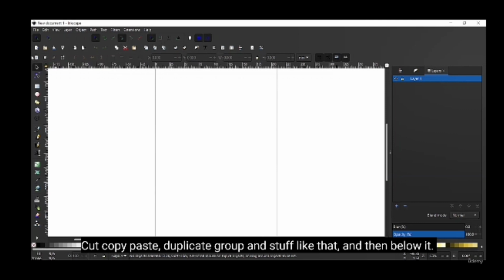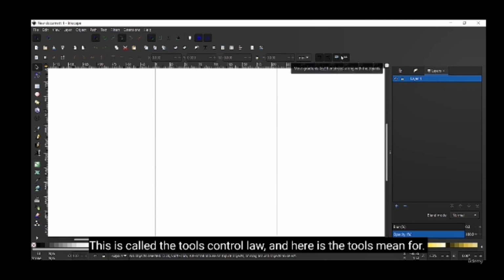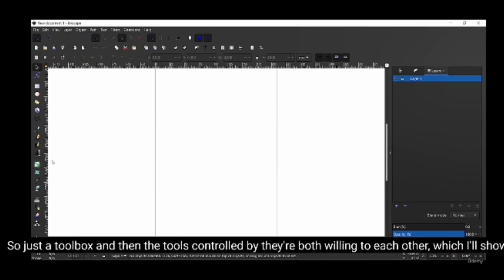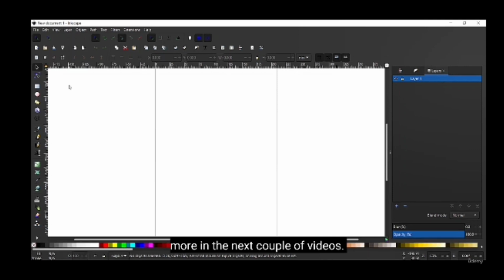And then below it, this is called the tools control bar. And here is the tools main bar, so this is the toolbox and then the tools control bar. They both link to each other, which I'll show more in the next couple of videos.